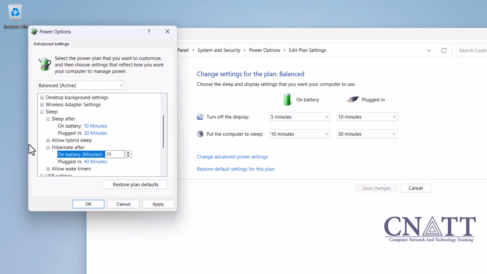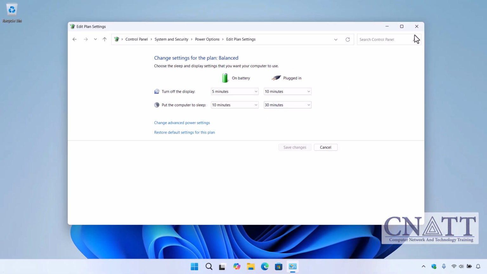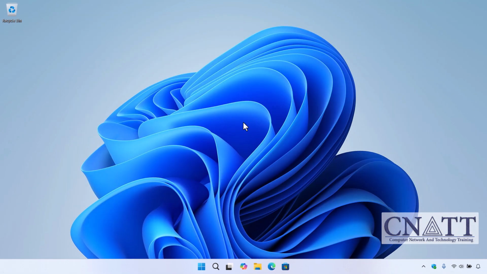In another tutorial, linked above and in the description, we go into detail about how to automatically hibernate your Windows 11 PC and what the ideal time settings for sleep and hibernate are. Click Apply, then OK. Your computer will enter hibernation after the specified time if it remains idle.